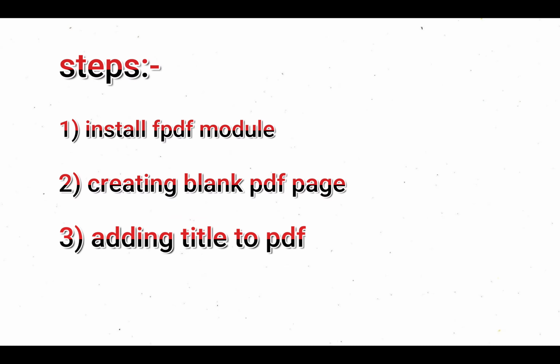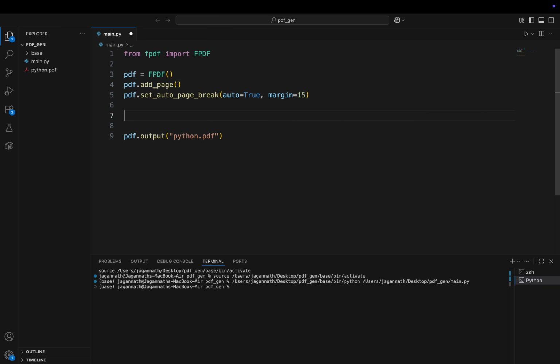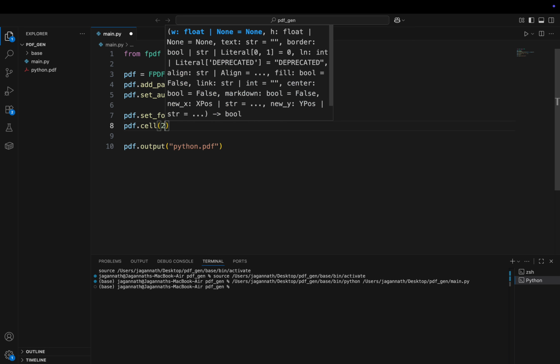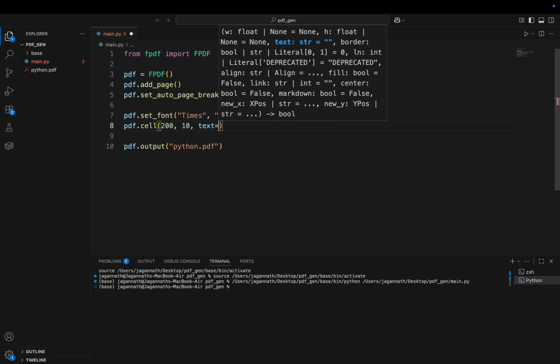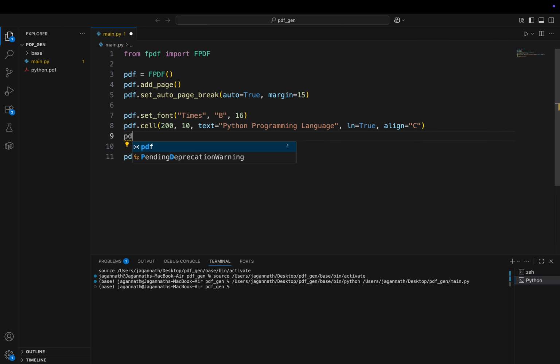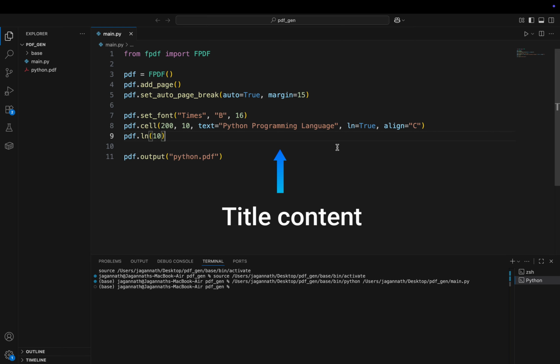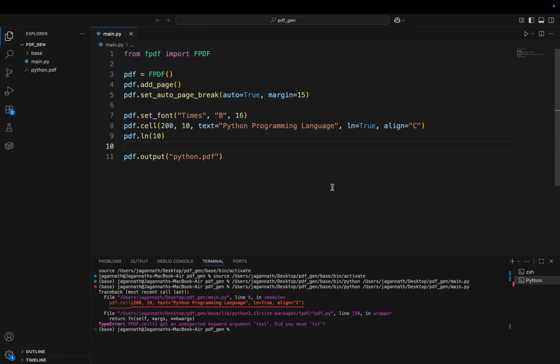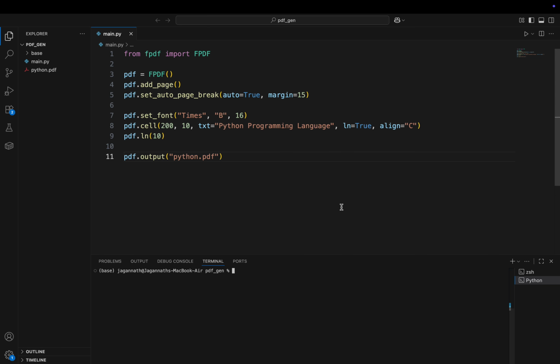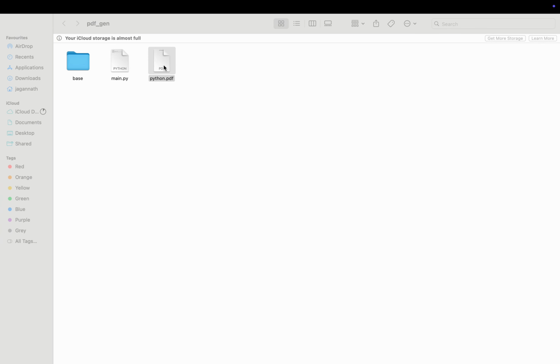Step 3, adding a title to the PDF. Save the file, run the code, and open the PDF file.